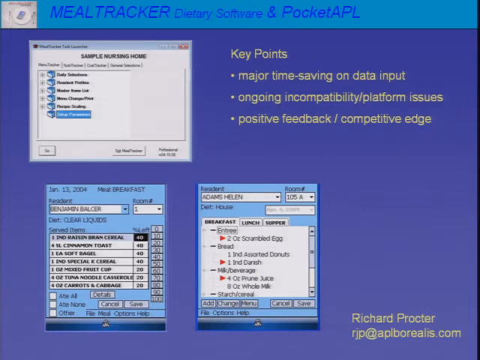We do have some ongoing incompatibility in platform. And every time we get a stable sort of release going, Microsoft comes along with another Windows Mobile version, and we find that some things may not work with that. So that's an issue. And now, as I said, the screen size is a big pain in the neck.